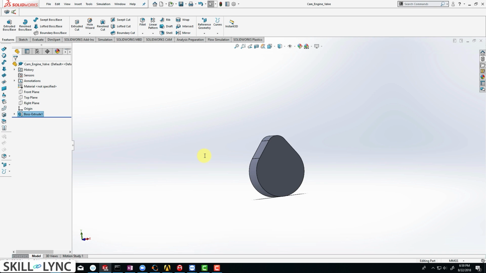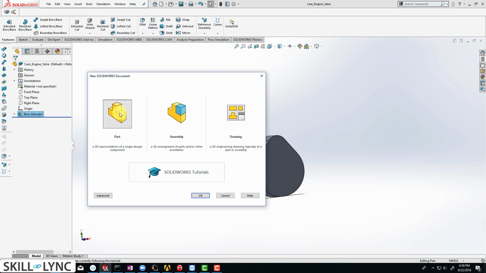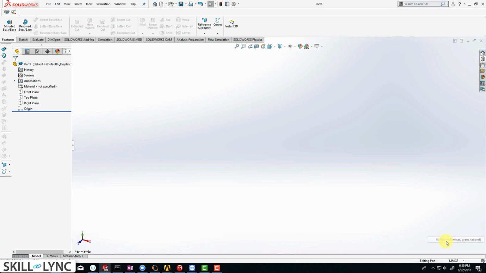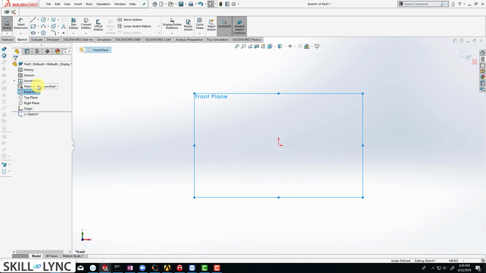So the next component that we are going to be working on is the push rod, which is basically the cam follower. So to get started, let's click on File and New, and we're going to create a new part. Let's click on OK. As always, let's just make sure that our unit system is consistent, and then we are going to select our front plane to start our sketch.